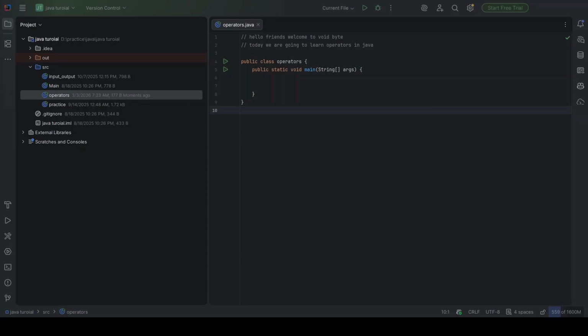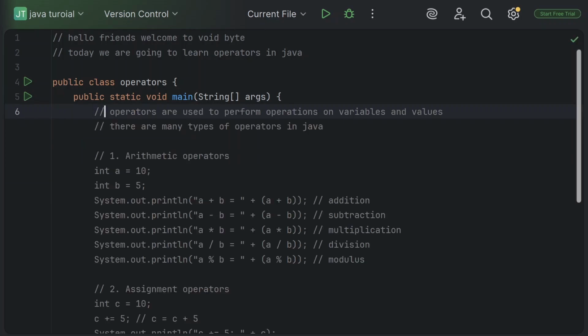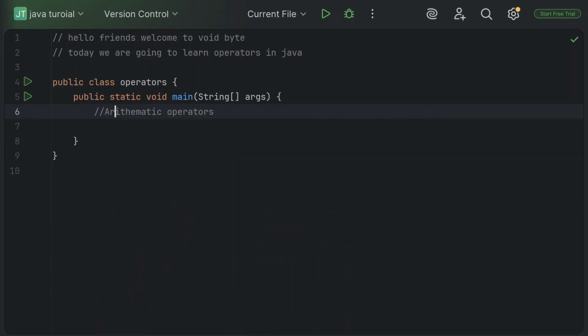I am doing it like that because, as we all know, our attention span is very low. So I want to make the video very small and concise. Now, as I already explained what operators are, let's start with arithmetic operators.